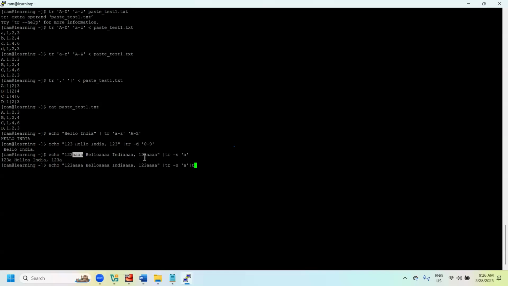If you want to remove the numbers, we can also mention 0 hyphen 9. In this case, numbers also will be deleted. So this is the functionality of hyphen s. Hyphen s means it will squeeze the repetitives.